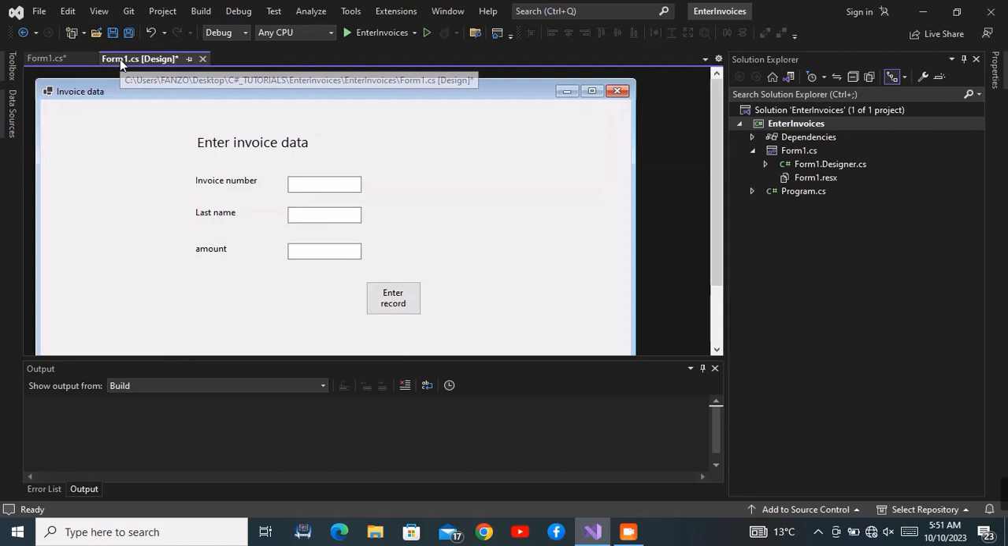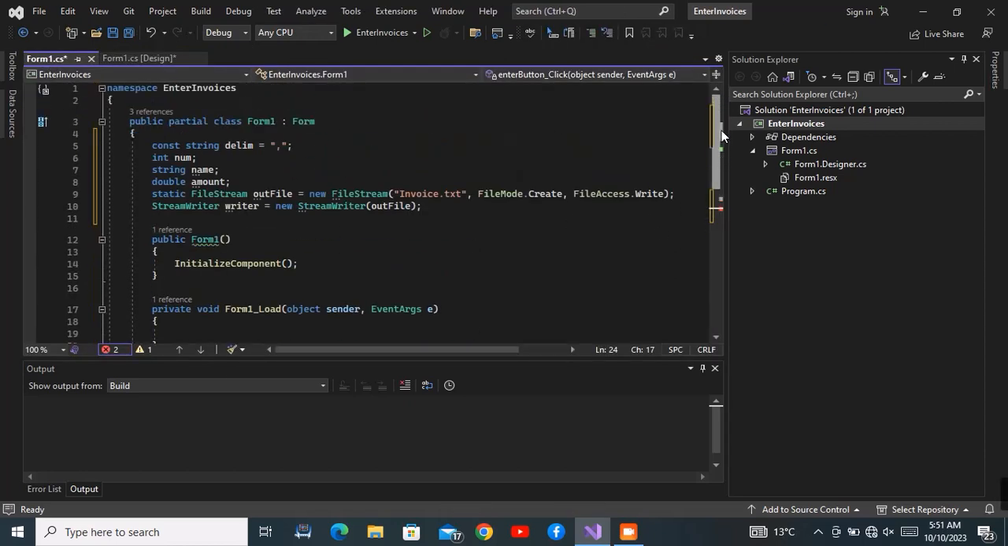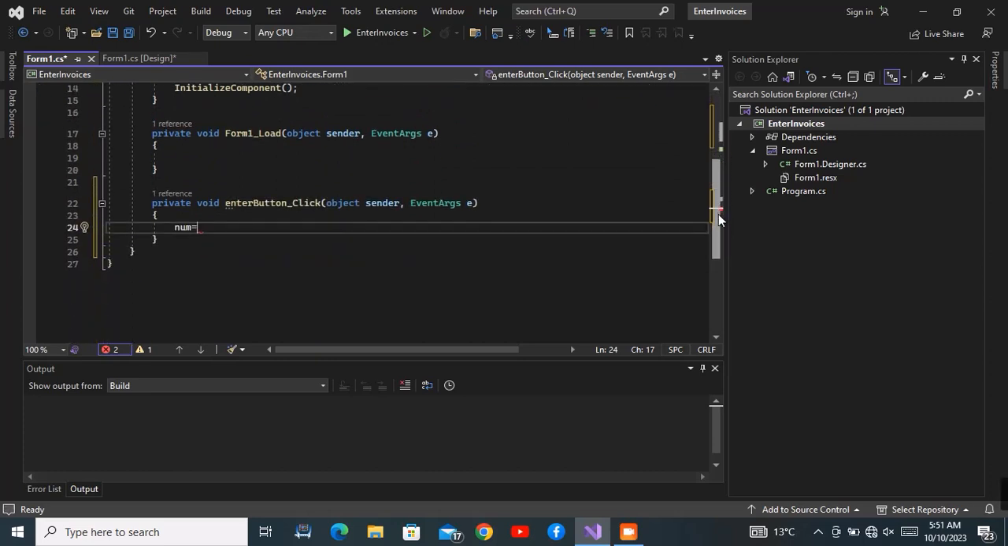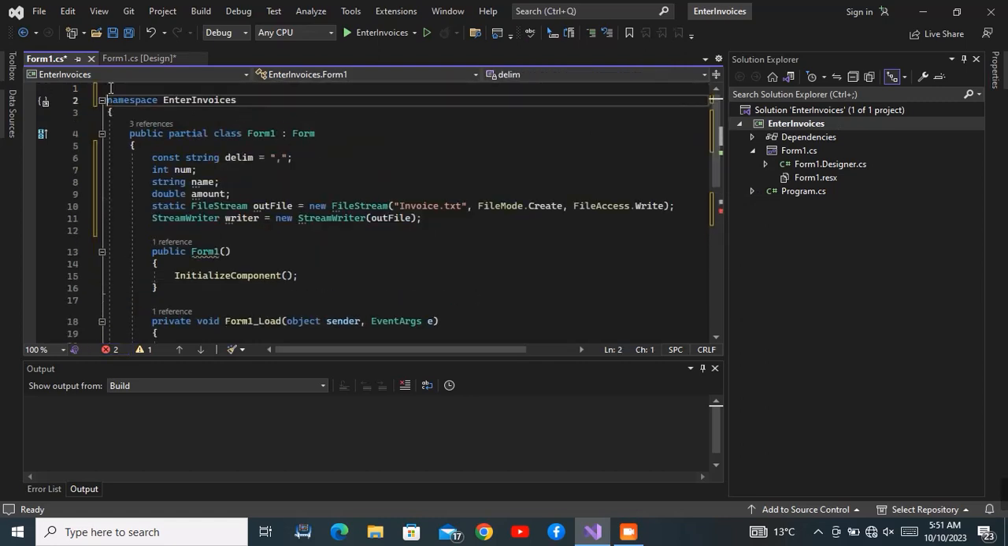Now the first thing, we are going to initialize our variables. Remember the variables that we are having. We are having the num, the name, and the amount. So we are going to initialize that. So we can just come here just on top of the namespace, and we can import using static system.console.